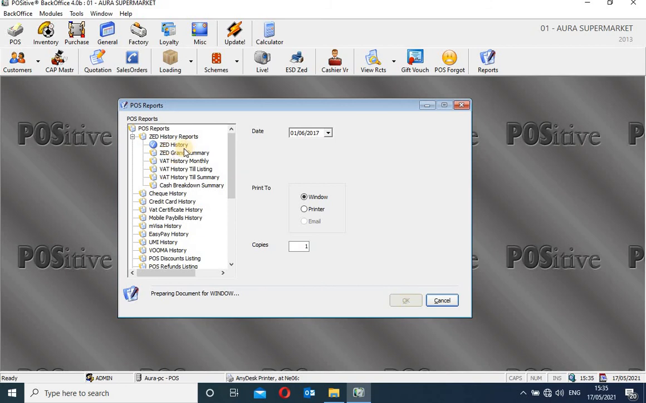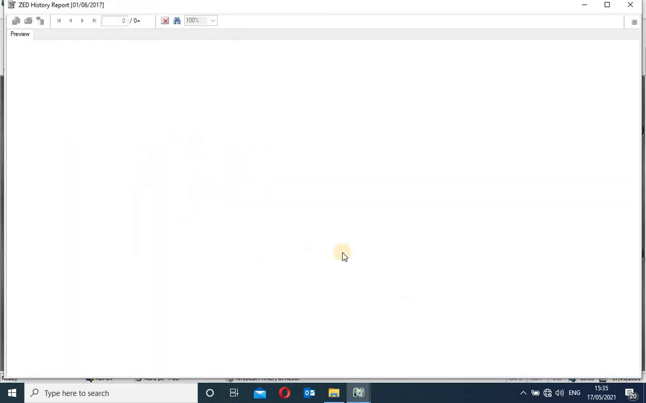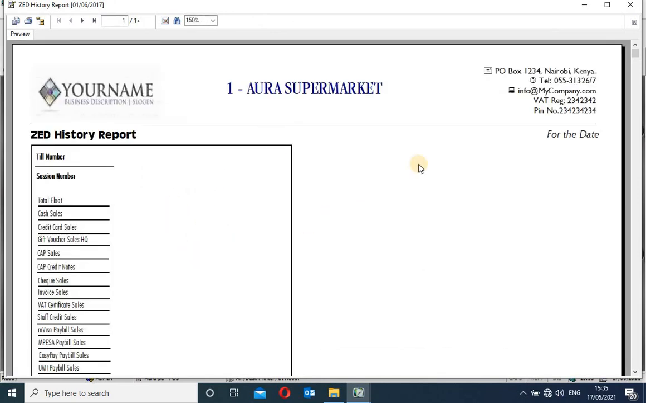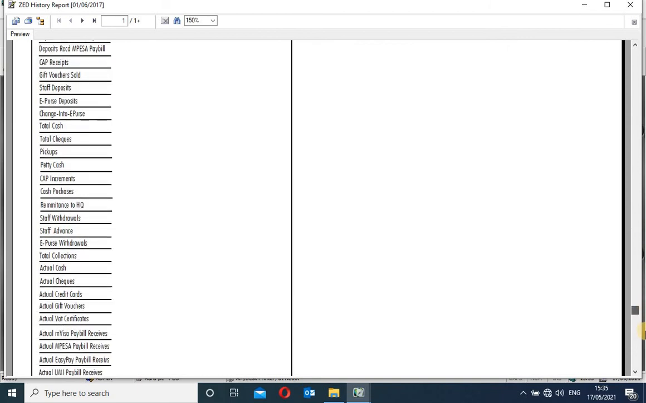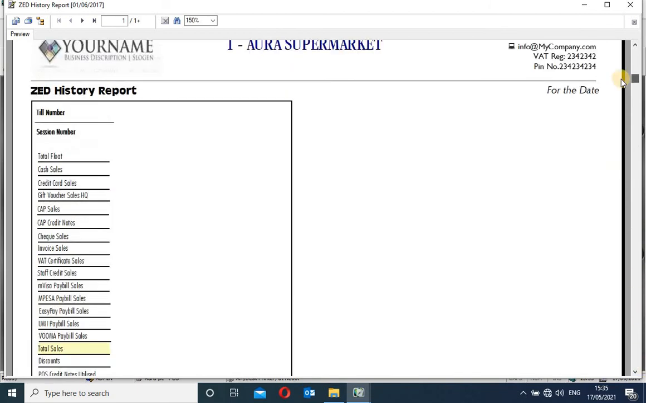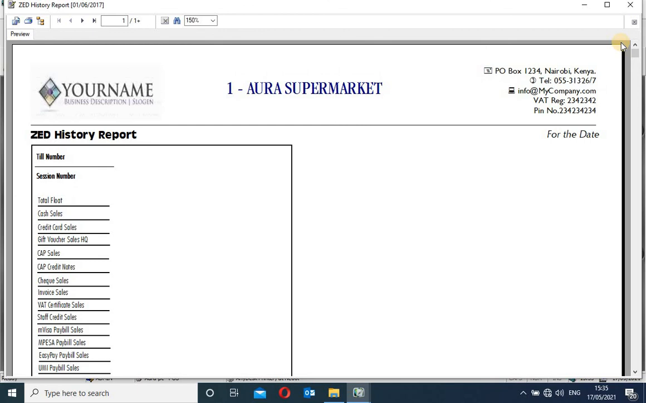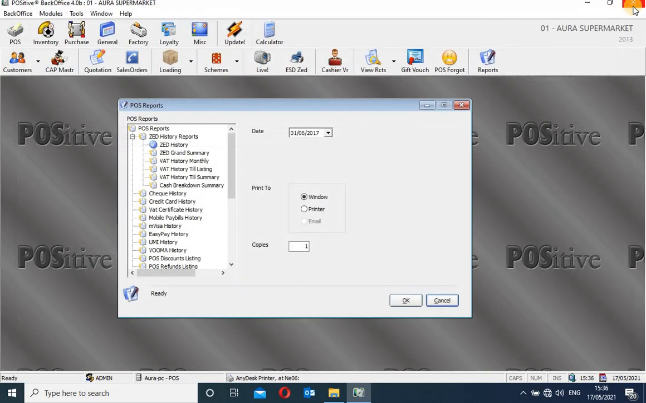So this is the Z history. Then we have the Z grand summary. So this is the Z. Oh, of course, funny, it's not there. So it seems like I've not done a lot of transactions of late. And I had upgraded this system just recently, so some of the data that I had, I brushed off, so it was deleted. So that is how it is. But if you do a Z, that is where it will appear.